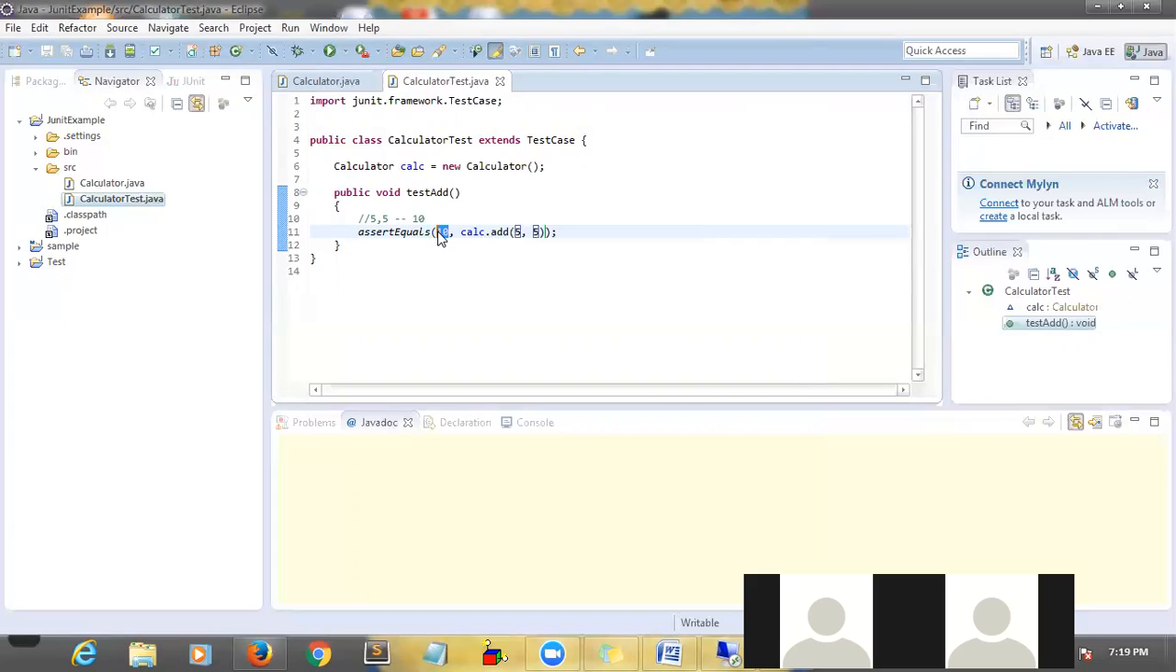If you give 5, 5 as input and you are expecting output, it should be 10. So this is the test scenario. If you execute this, give 5, 5 as input to your program, and it returns 10 as output, then I can say the add function is working properly, correct? And if you give input as 15, 15, what is your expected result? It should be 30.